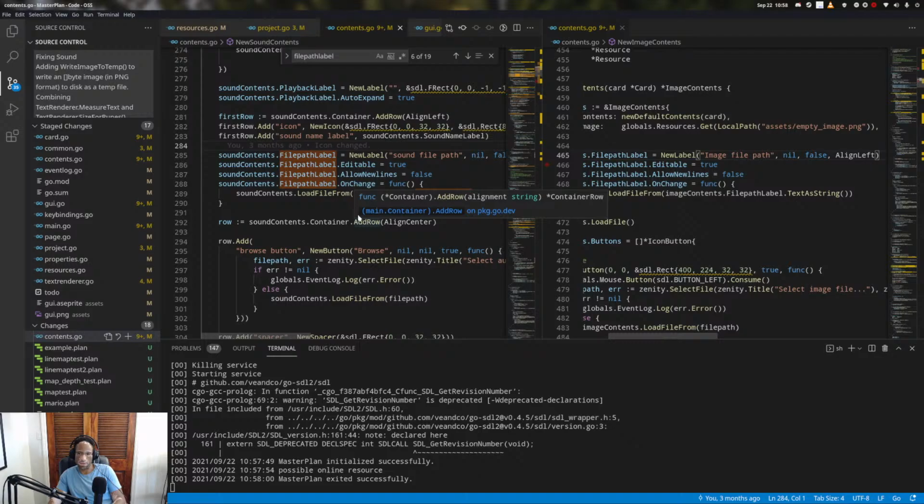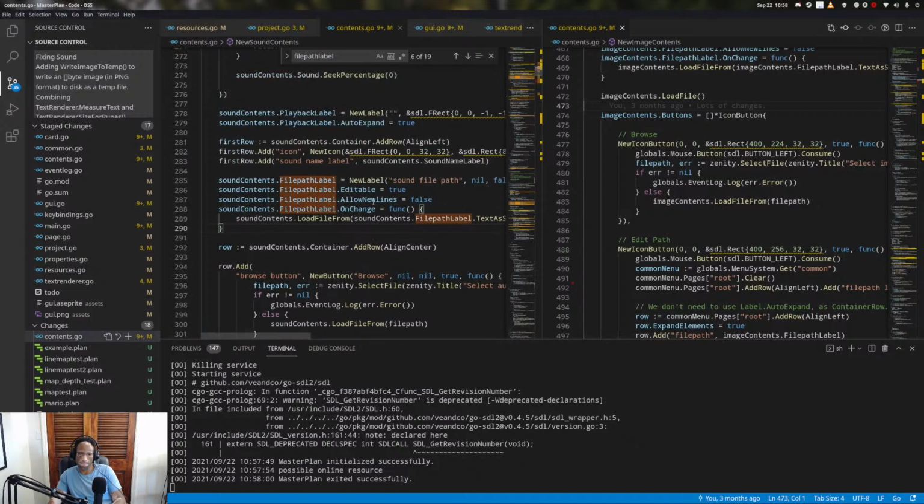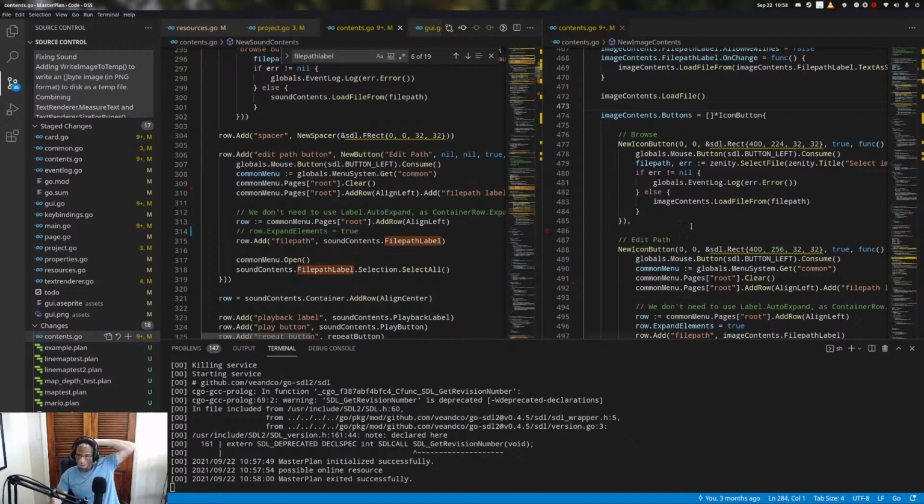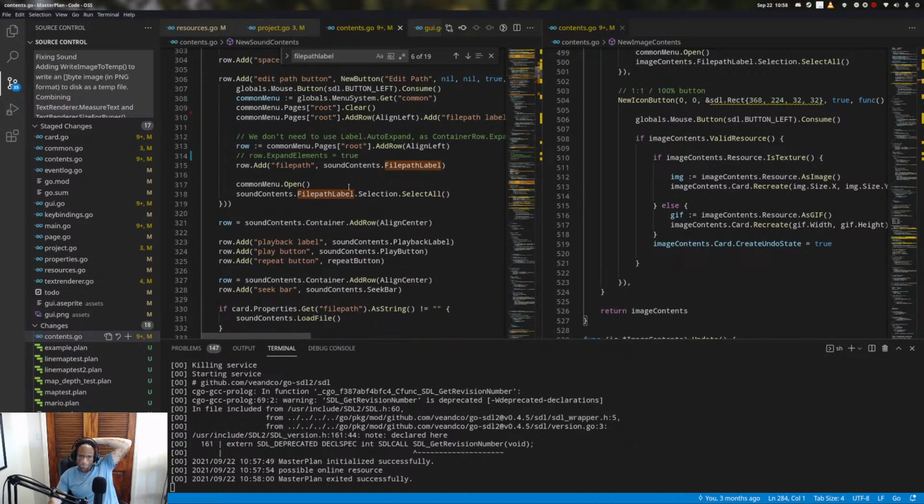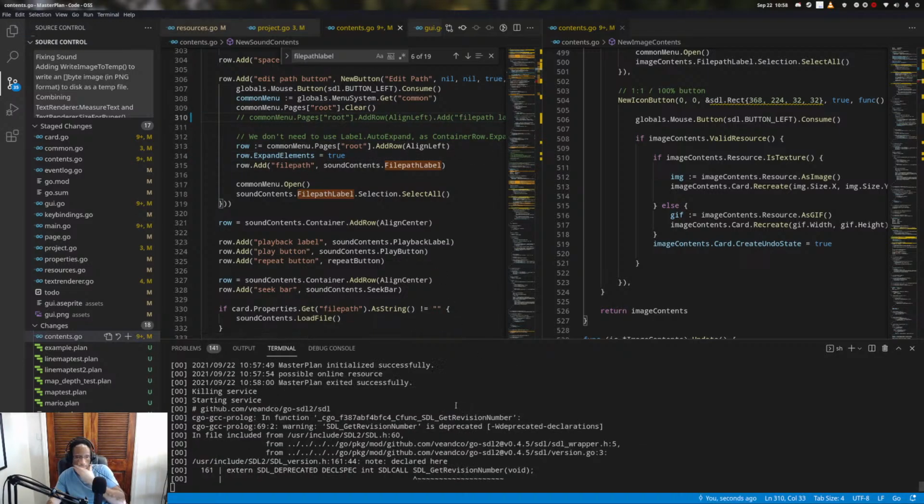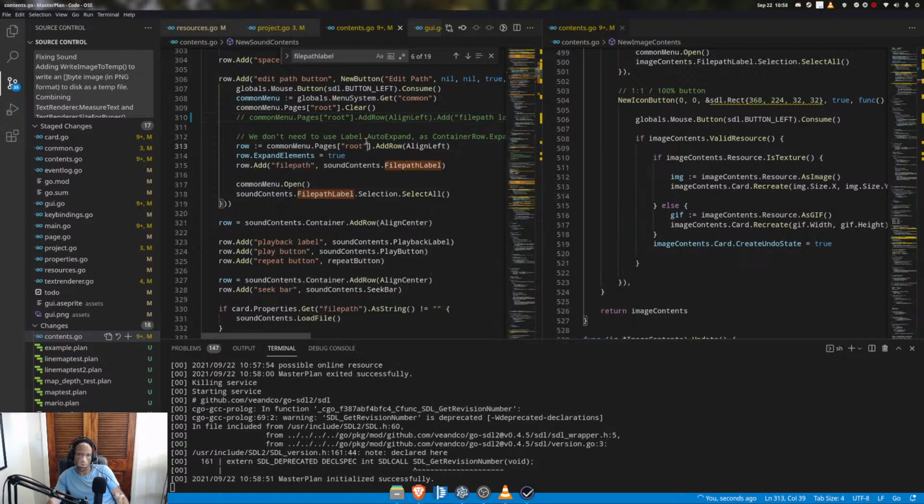They look the exact same. Let's see. Expand elements. All right, so that works. So why doesn't this work?